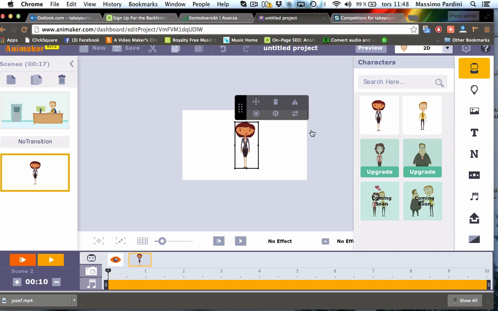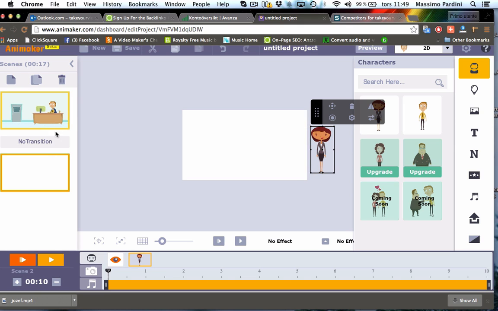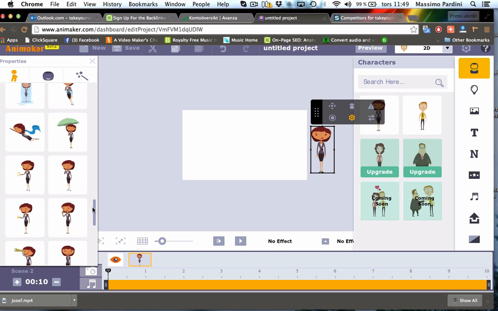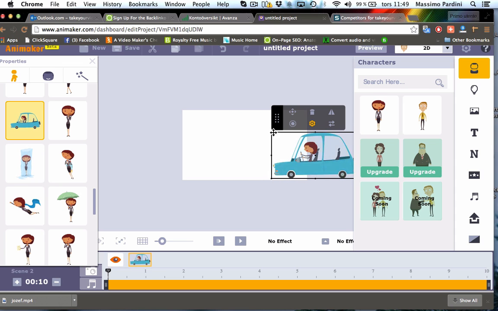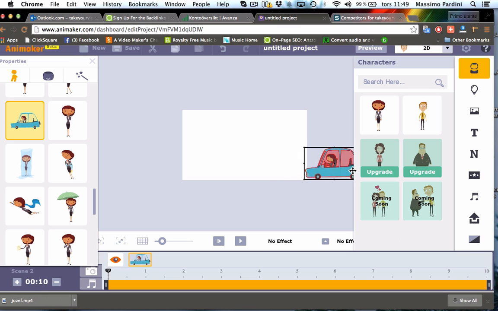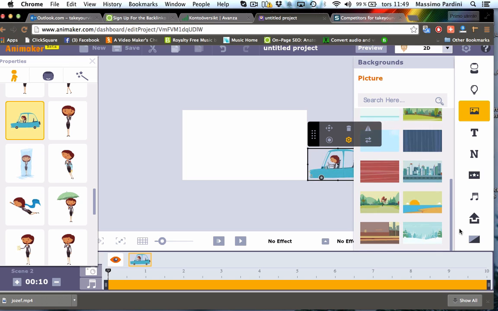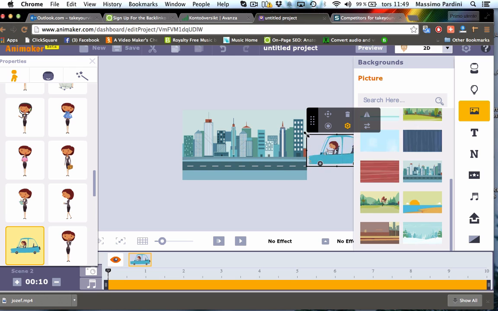Character, now we take a woman, fantastic woman. Maybe we can make her do something special. Let's check what we have here. Fall, look, fly. We can fly. Oh, maybe drive a car. Yeah, let's test this for a more cartoonish creation. Background: if we have a car, we need a city. This is perfect. This is the car, this is the city, voila.